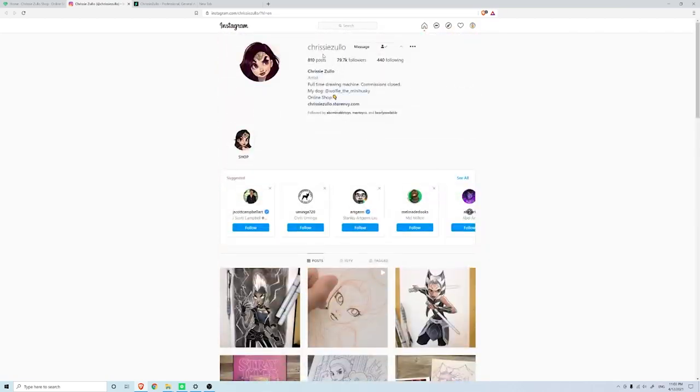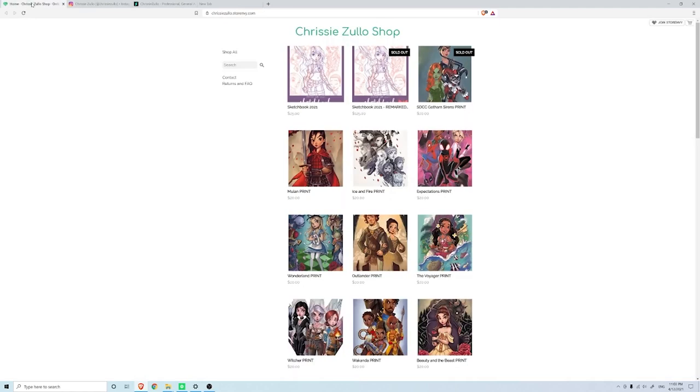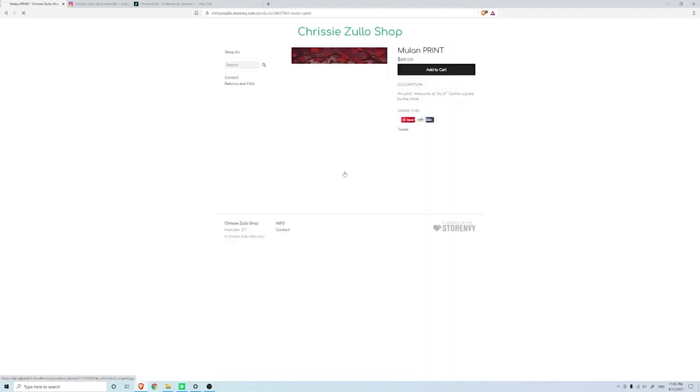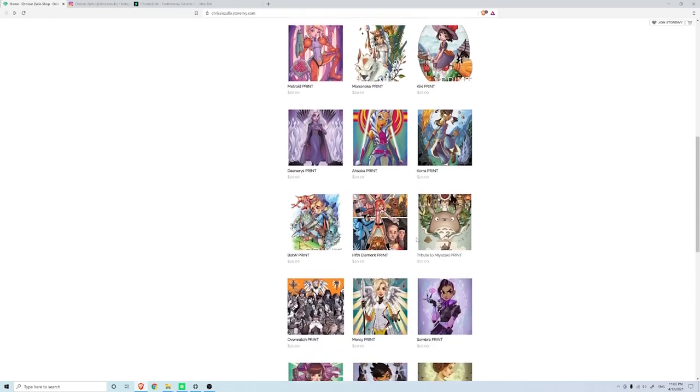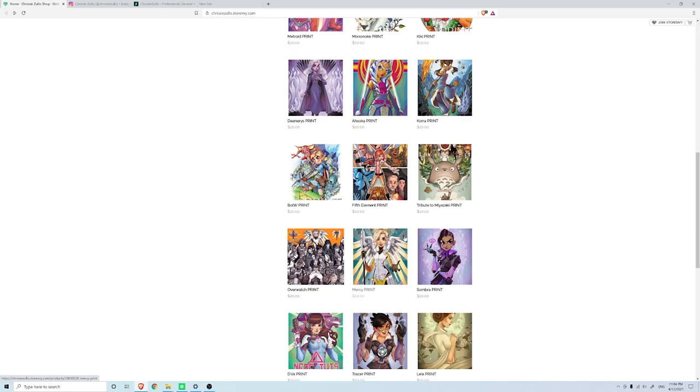So her handle is just Chrissie Zullo. And let's go take a look at her Store Envy. And something really cool that she does is that she comes out with these sketchbooks every now and then. And she sells them for $25 and up, depending on if she signed it or put a remark. And so she has some pretty cool prints. She did this Mulan print, and that looks pretty cool. And if you like her style, definitely come back and see if you want to purchase anything.